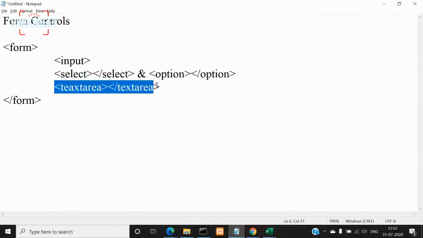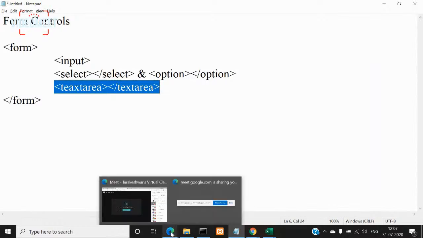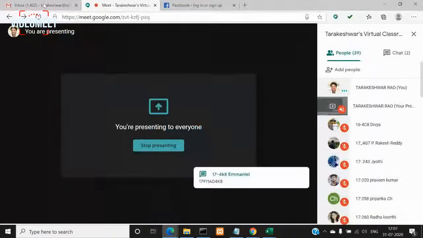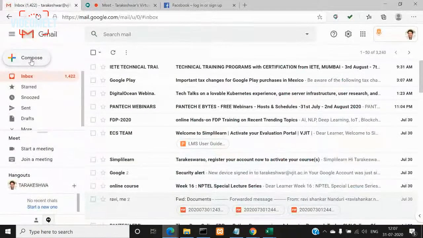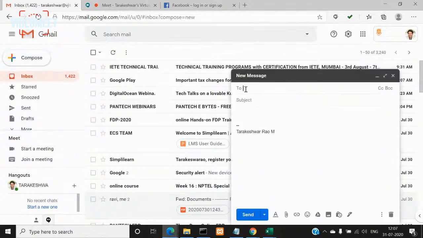This textarea tag is used to create an area where you can type multiple lines of text. Say, for example, when you're composing an email, I open my email. When you click on compose, you're able to see here you are going to type the email ID of the person to whom you want to send an email. Then this is the subject. So the topic the email content is related to, you're going to mention here in the subject field. Then here you're going to type multiple lines of text.